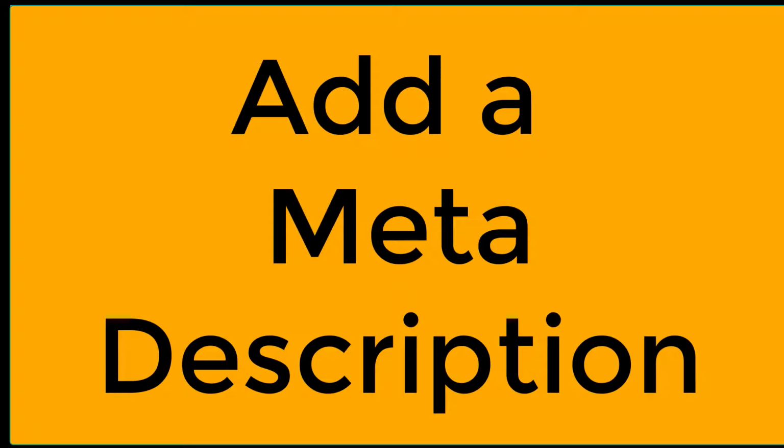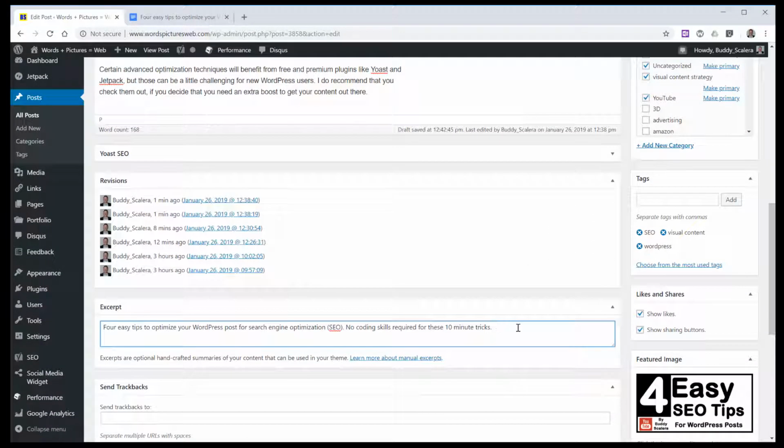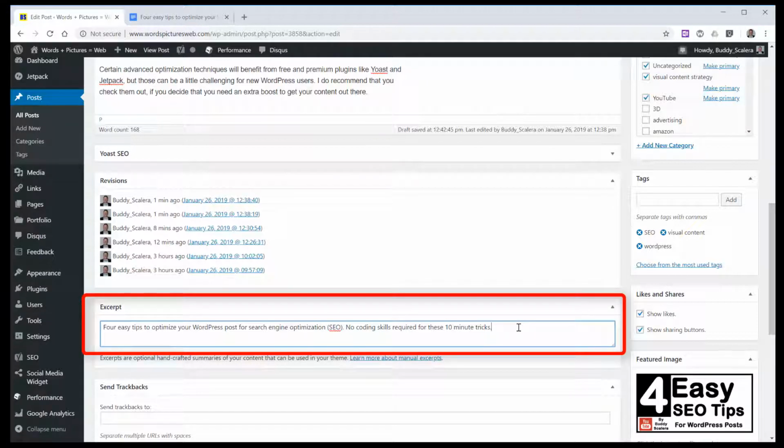Tip number 4, add a meta description. Google will try to pick up a relevant description for the results page, including the title tag and a meta description tag. If you were building your site in HTML, you'd go into the code or your web design software to update this information. But WordPress makes it even easier. This field allows you to populate a brief description.